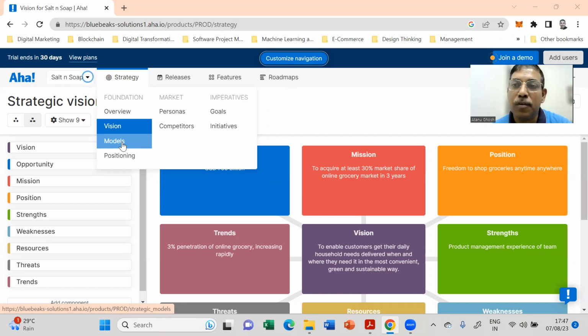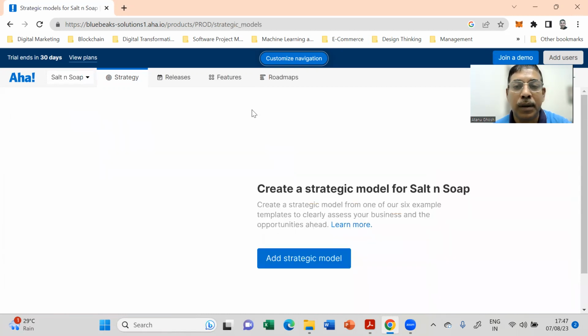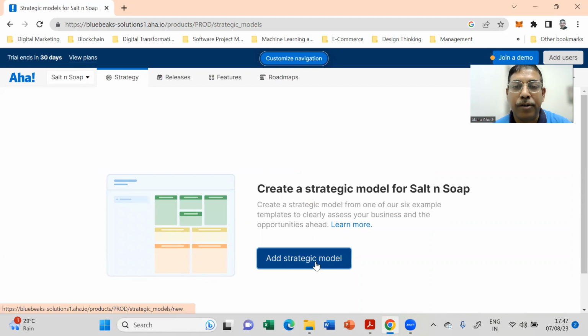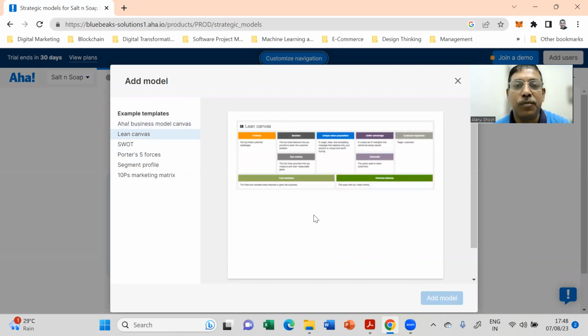Now, there are various types of business models available. The one that is typically used for the purpose of any new venture is what is called a lean canvas. So if you go to the models, you can add a strategic model. And when you're adding a strategic model, you'll see various options. The one that we are going to use is a lean canvas, which is typically used for a startup kind of scenario. Add this model.